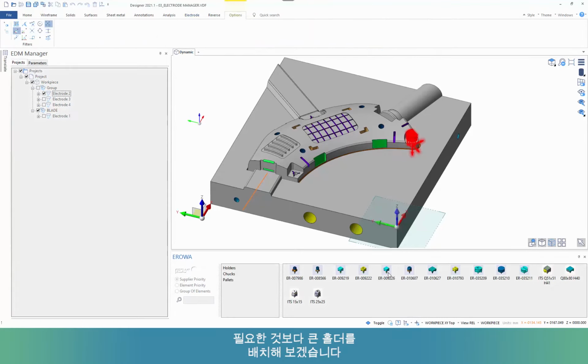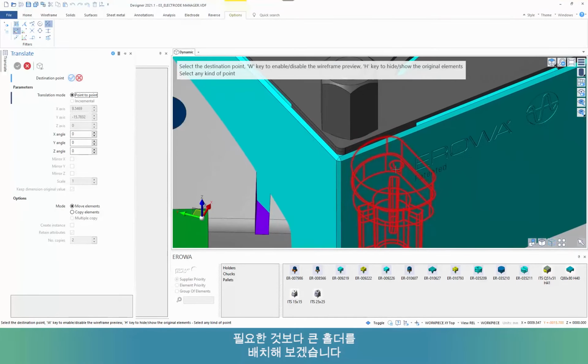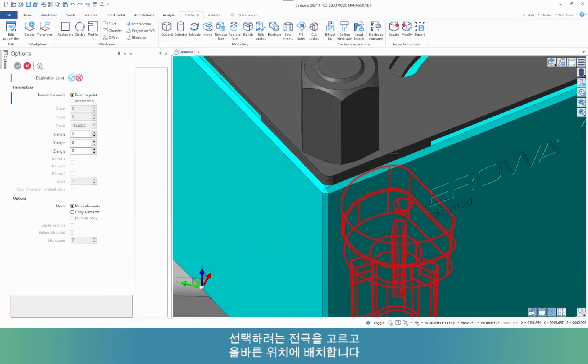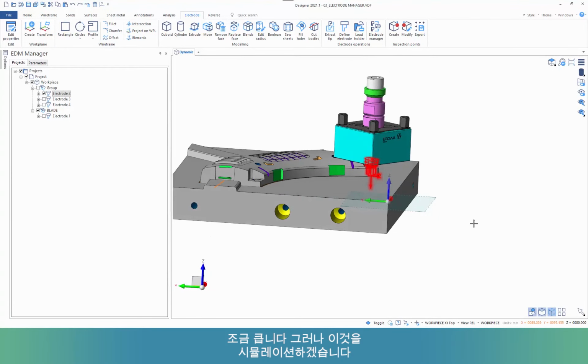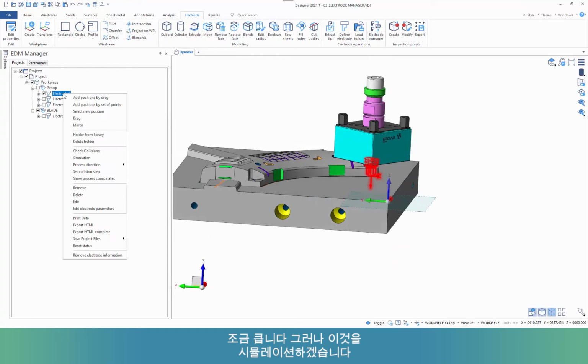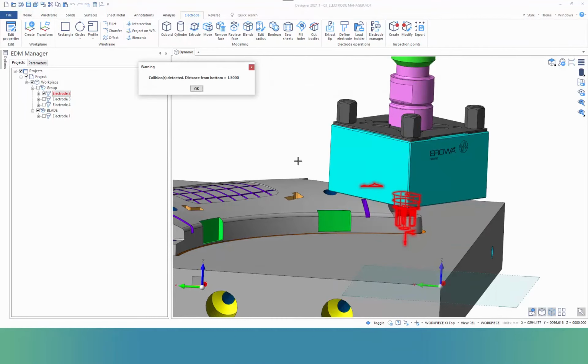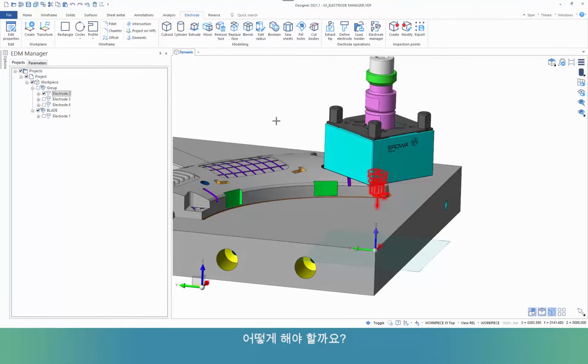Let's put on a holder which is bigger than I need really. So I'm doing this for a reason. I'm going to hit W, pick the geometry that I want to select, put it in the right place. So it's a bit big, but if I come in now and do a simulation of this, okay, it's far too big. So there is now a collision check. This is just trying to highlight that the collision checking not only works on the electrode, it also works on the holder too. So I'm coming down within 1.5 millimeters. So how do I overcome this?